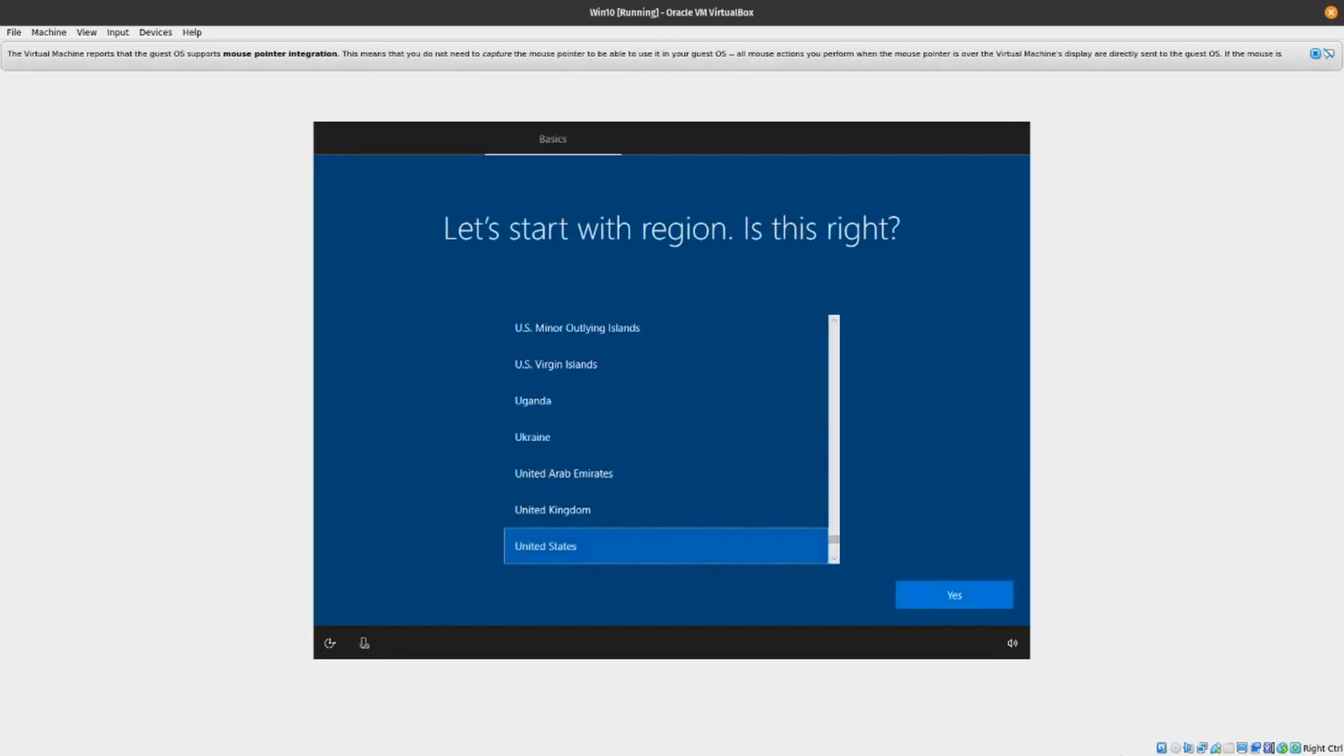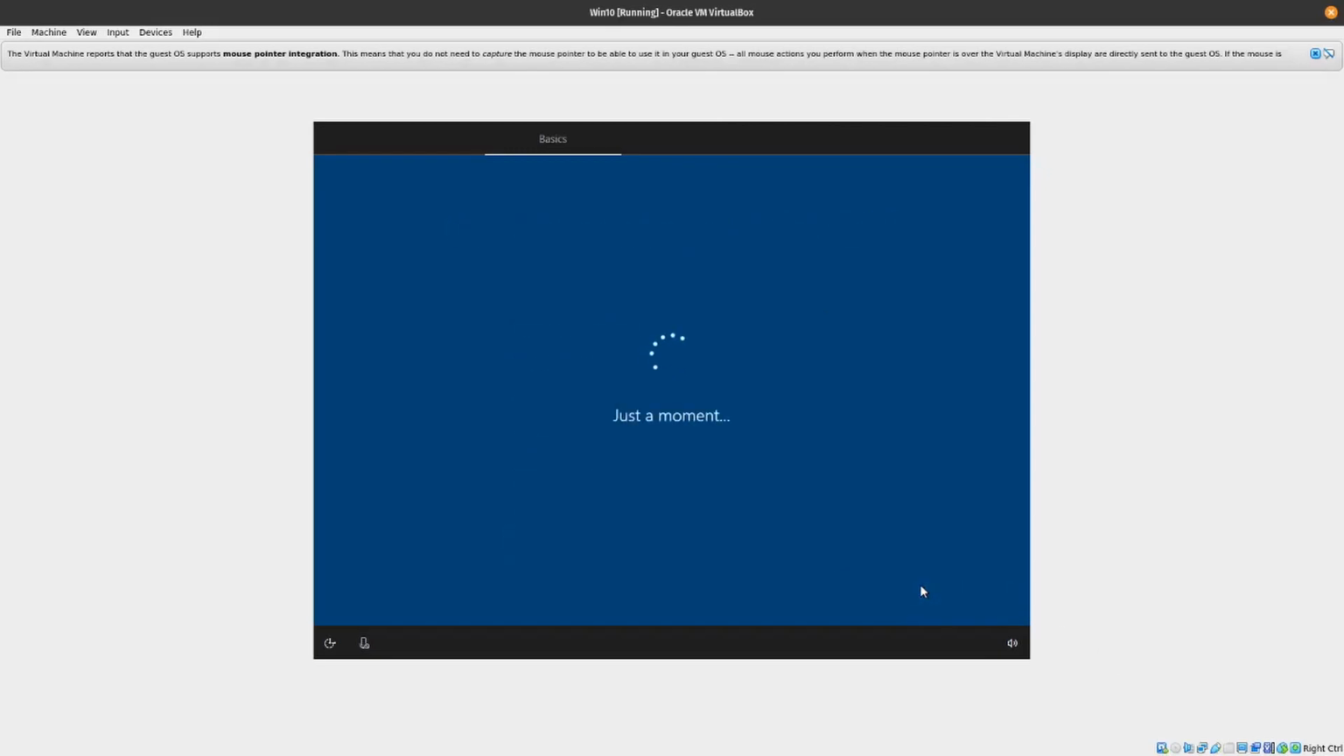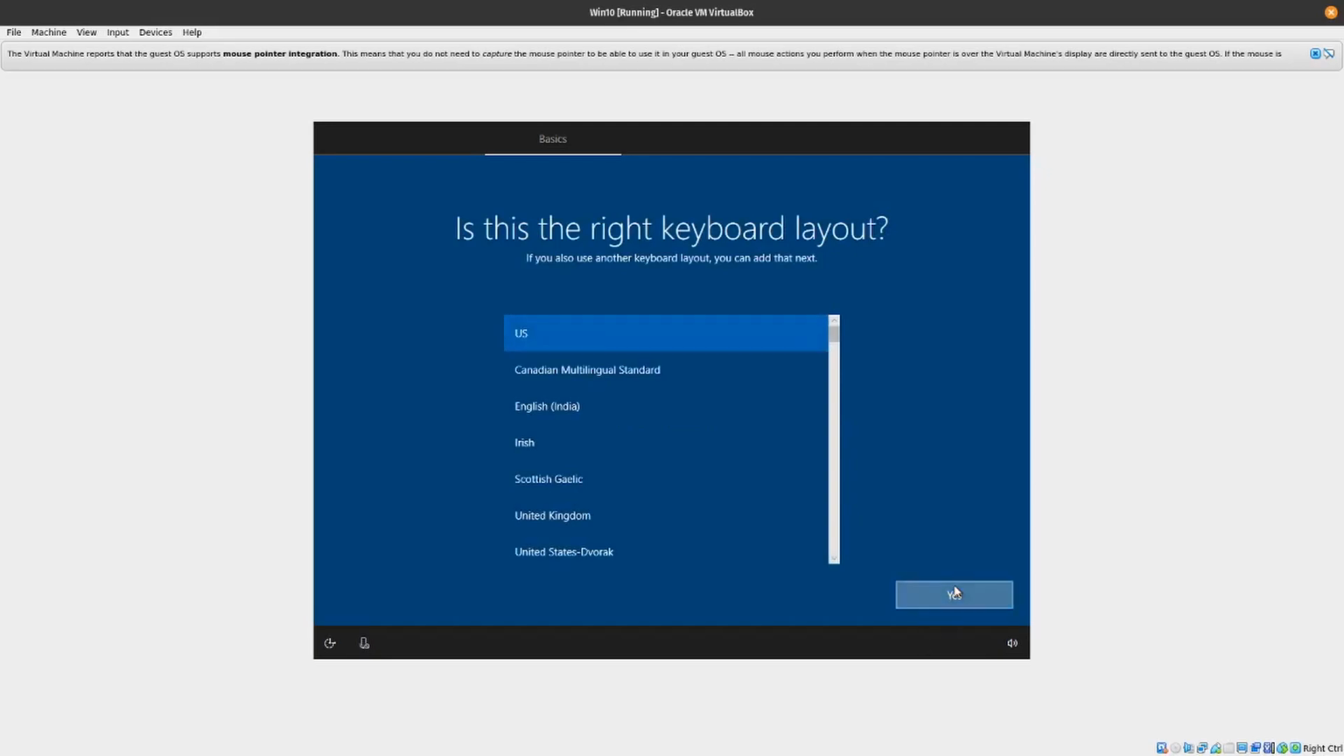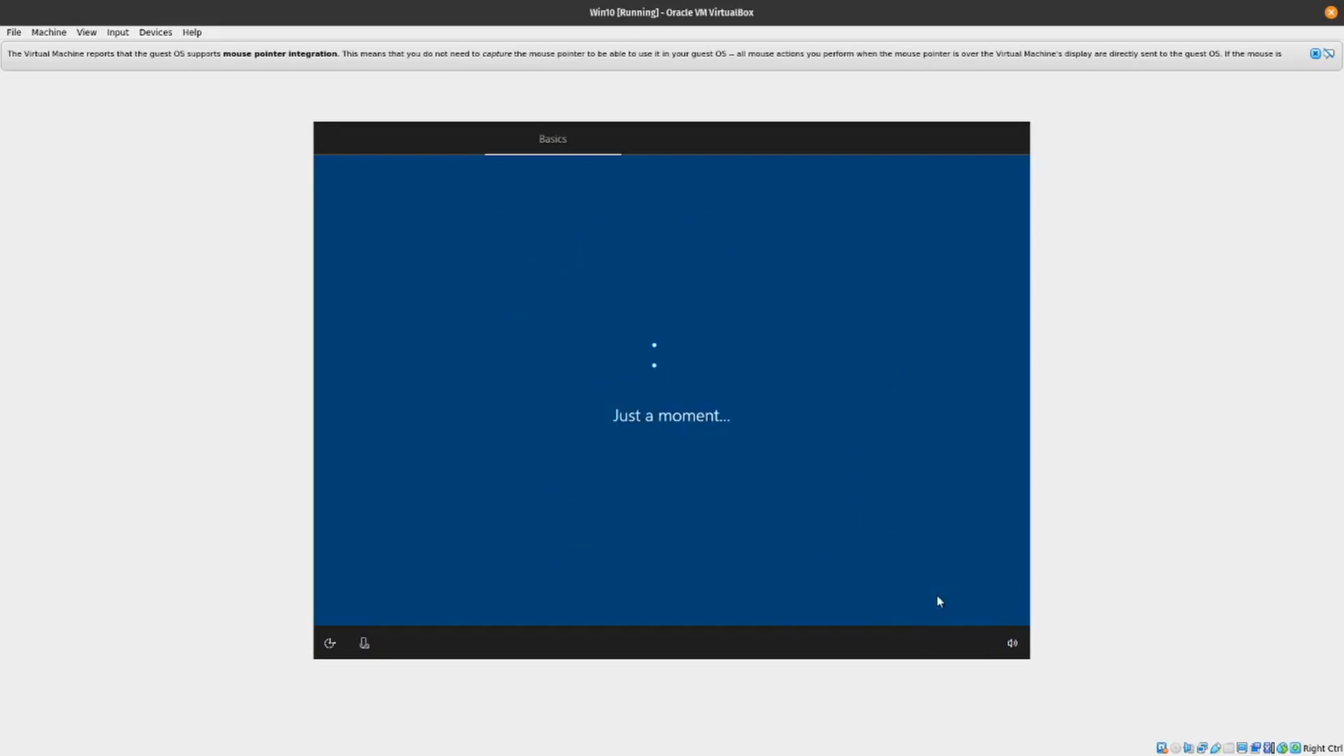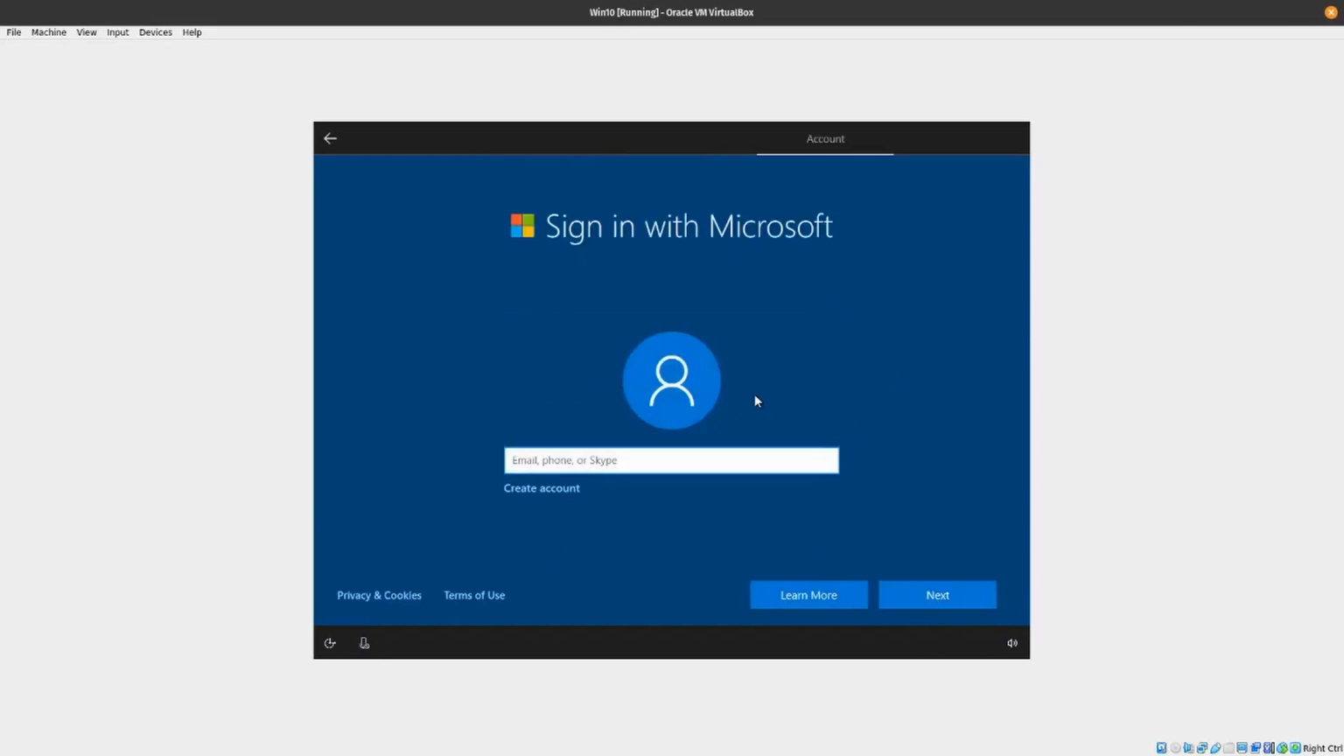Oh, yes, this is where I'm at. Okay, here they want you to sign into a Microsoft account. I don't want to sign in with a Microsoft account. To sign in with an offline account, you first have to attempt to create an online account.